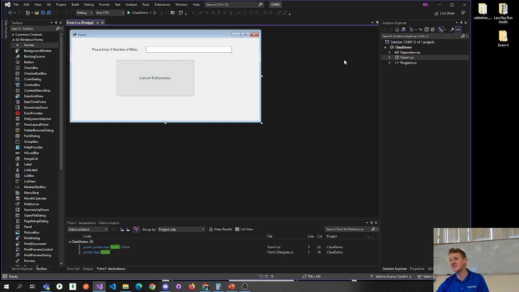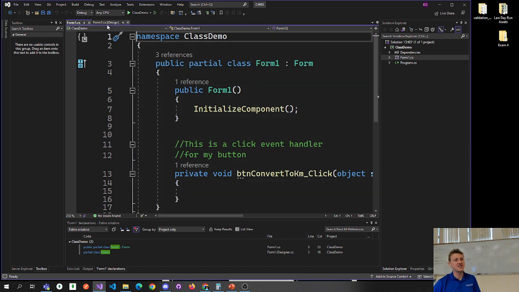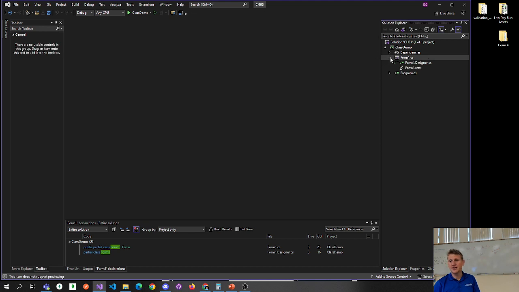This is my form designer. If I right click and view code, it takes me to what's called the code behind the form. This is the code behind file. So this is the designer and this is the code behind. But there was actually a lot of code that was generated for me just to get this drag and drop to work.